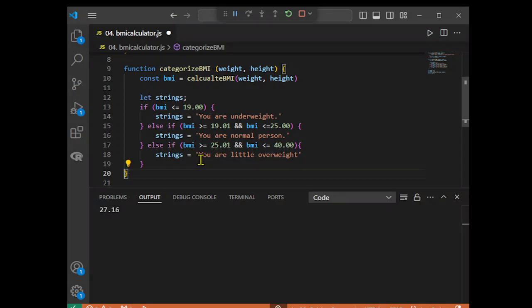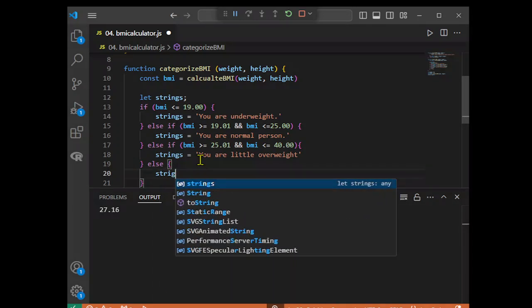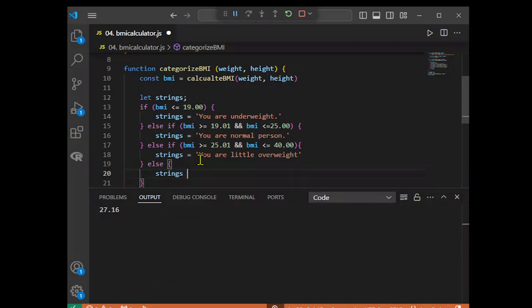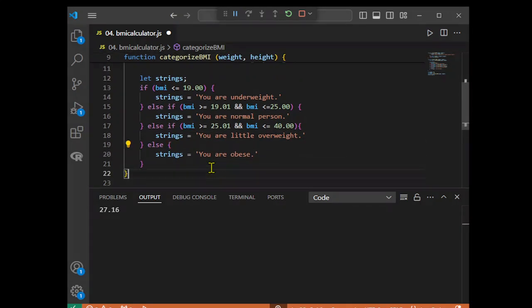And finally, we will say else. Any values greater than 40 will mean that the person is very obese. So these are our strings. These strings will be returned based on the value of BMI.